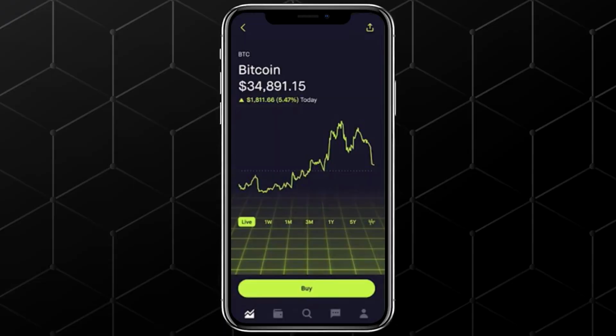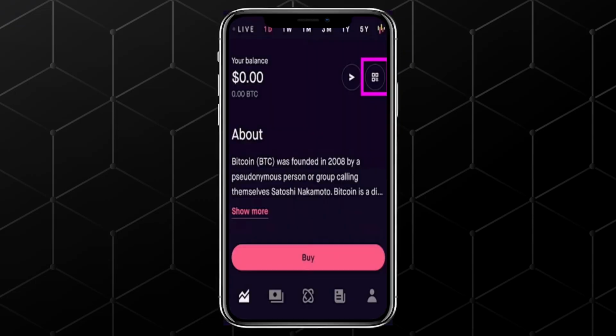First, open your Robinhood app. On the bottom navigation bar, you'll find a search icon. Tap on that. In the search bar that appears, type Bitcoin and select it from the list of results. This will take you to the Bitcoin detail page, where you can see price charts and trading information.